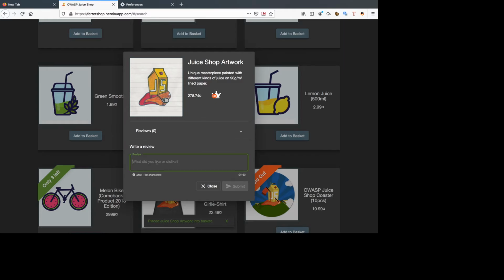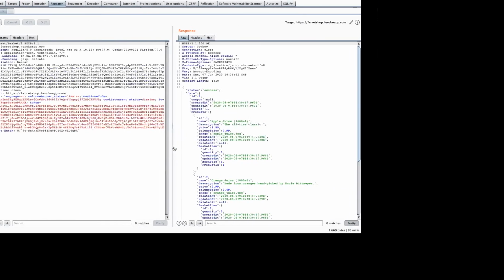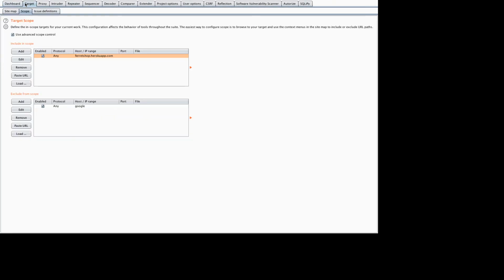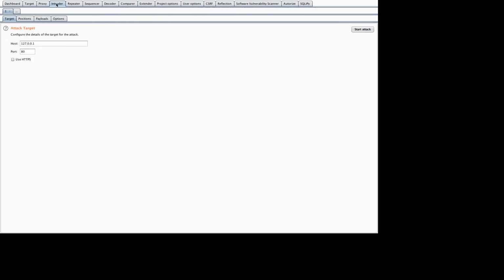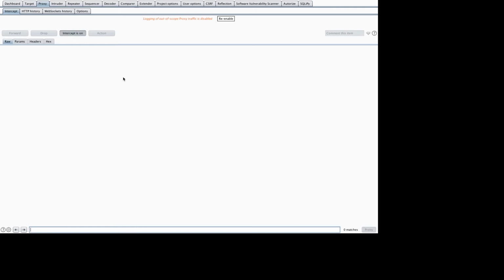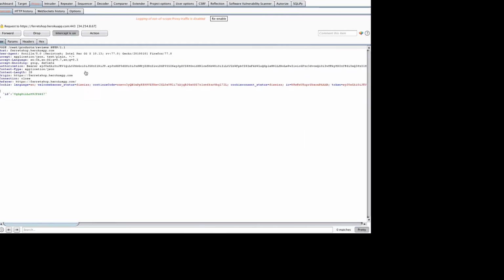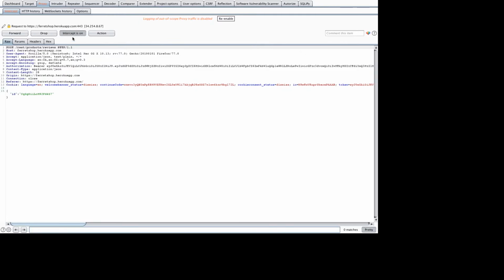Maybe with the reviews, we can try posting a review. Let's submit this. Alright, we have our review. Now what I'm going to do is I'm going to go back to my intercept tab. So let me see, Burp. Proxy intercept on, and I'm going to try and like this a few times. Now of course it didn't like doing that.